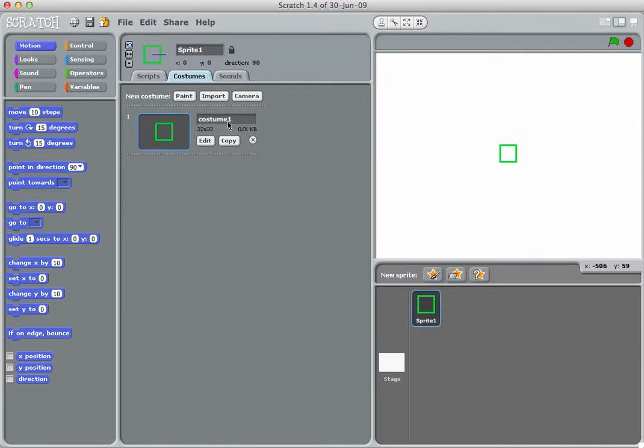Now I'm just going to rename the costume. I'm going to call it Square, right? Oh, actually I should call it Green is better. And here I'm going to rename my square, so I hold down the control key and I press on it. Actually, you know what? I thought you could rename it down here, but you can't. So it doesn't work right there.